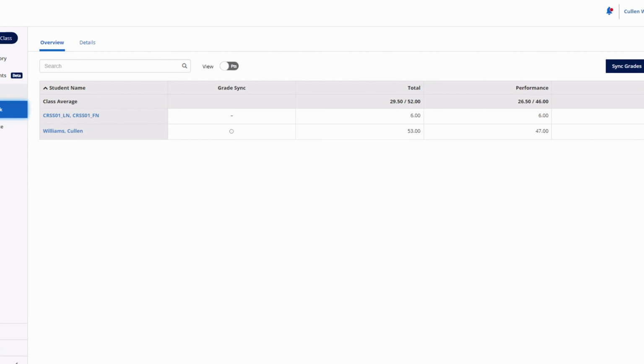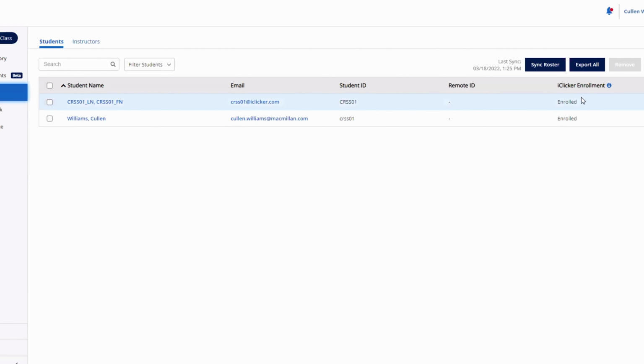But if you want to sync your roster without syncing your grade, you can do that from right here under the People tab, under the Sync Roster button here. That is really the main gist of it.